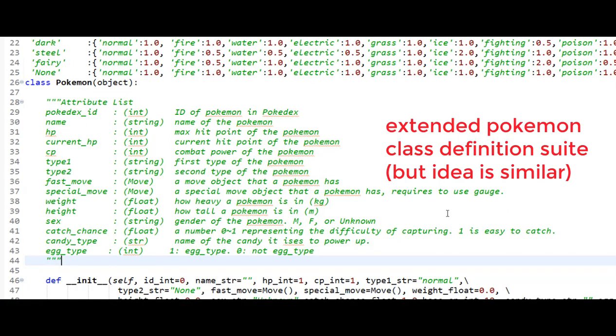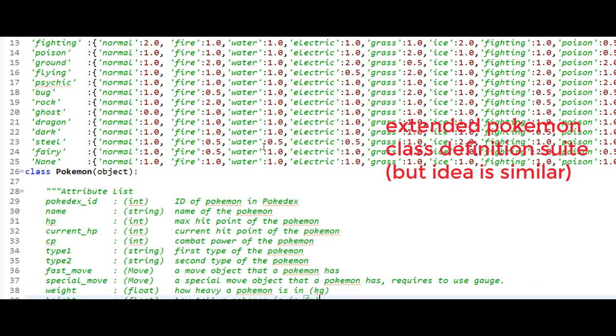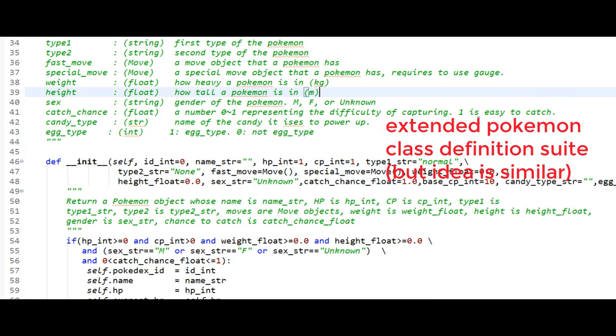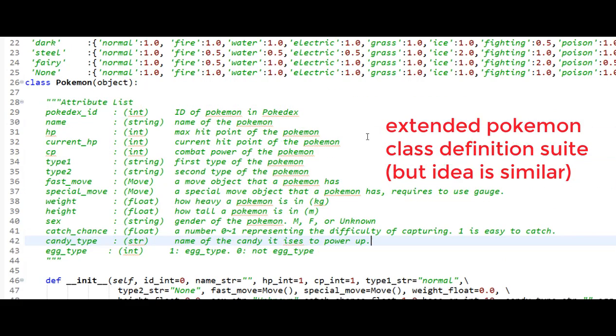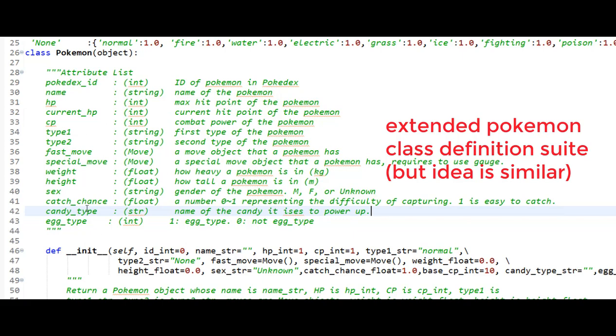So when you get more familiar with the basic concepts of OO, then you can extend the very simple Pokemon sample class definition to a more full-fledged Pokemon class definition that is used in my graphical user interface game. As you can see, I have a type table to help me determine what type is more effective against another type. And I have far more attributes in the Pokemon class definition, including the name, HP, current HP, because the maximum HP and the current HP are different concepts, and CP, fast move, special move, weight, height, and so on.